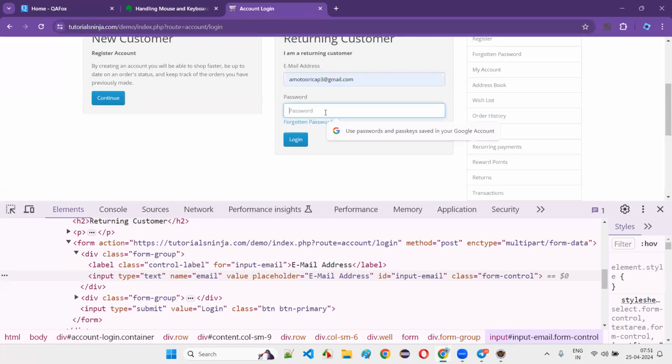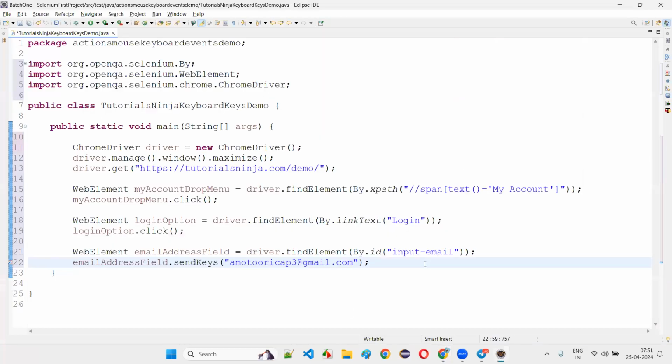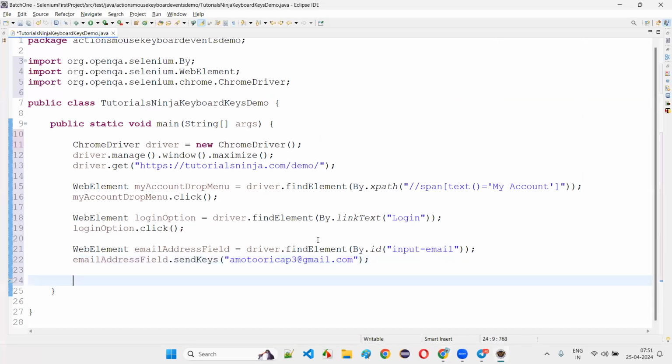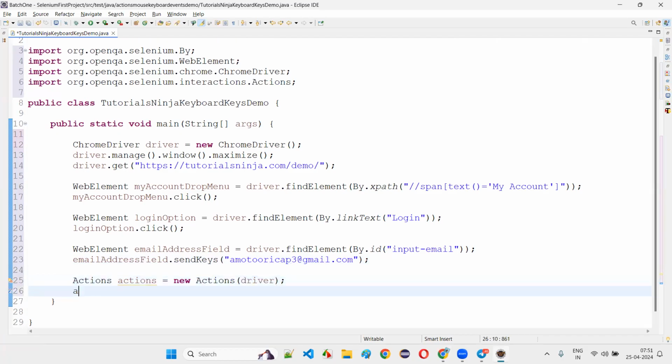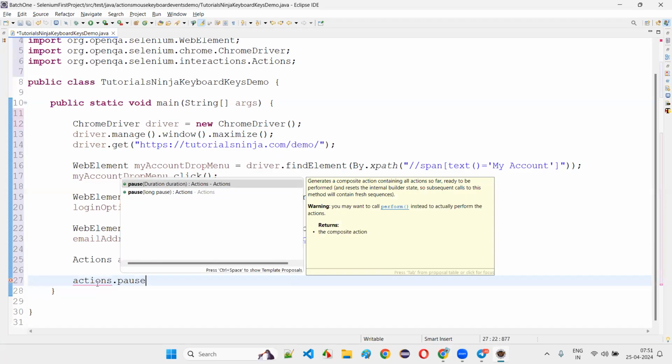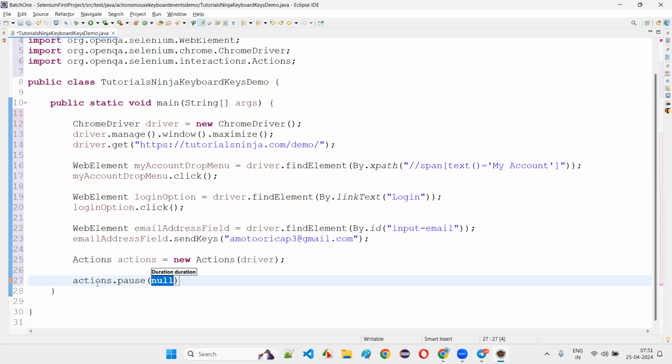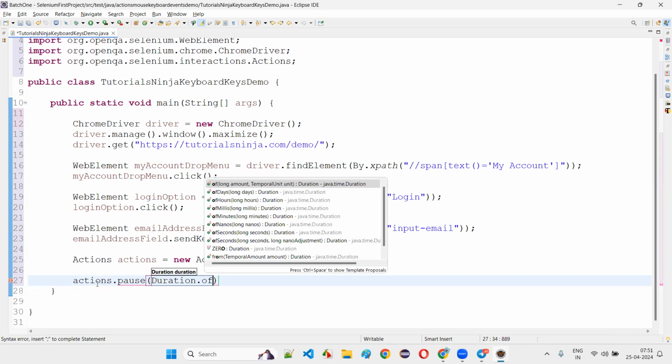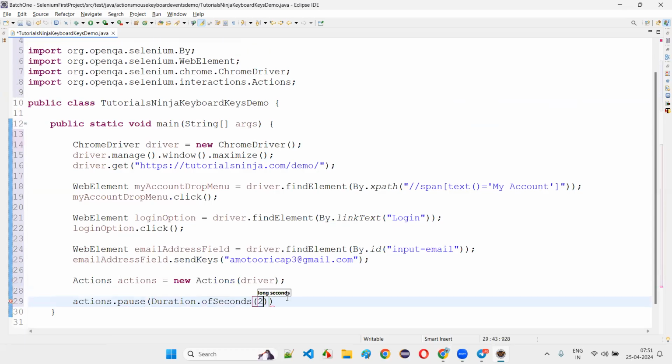After that, I would like to press the Tab key here and go to the password field. For that, to press the Tab key, I'll use the Actions class for now. Actions is equal to new Actions, and I'll pass driver. Without the Actions class we can also do this, guys, but I am explaining with the help of the Actions class. Then actions dot, I'll say pause here, so that it will be very fast. So I have to say pause with a duration. I'll just give 2 seconds of duration between every operation.